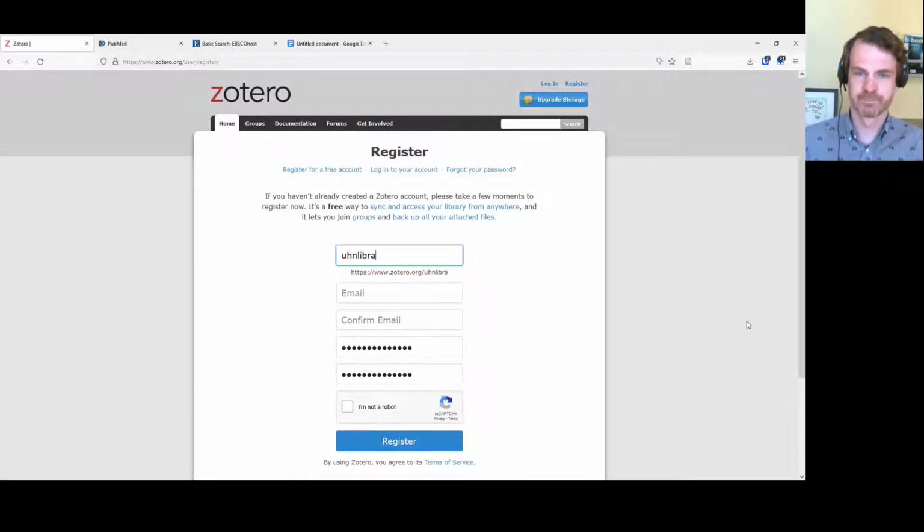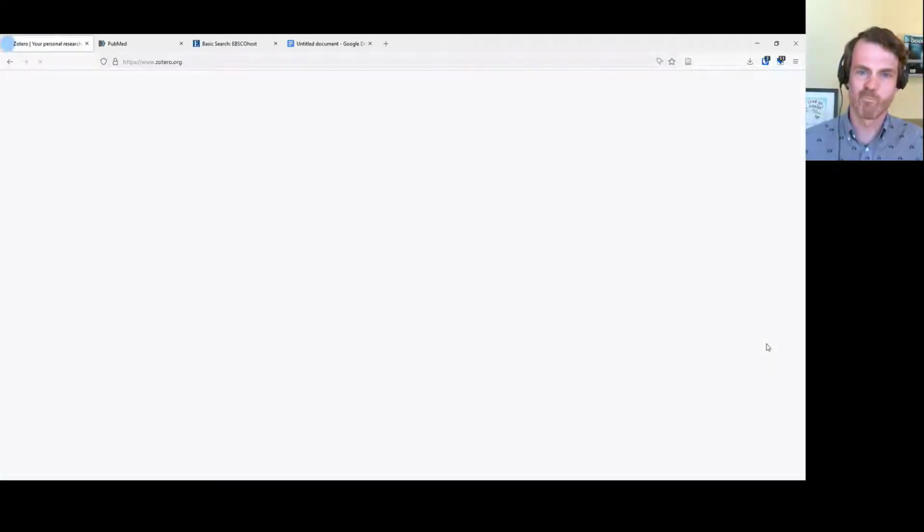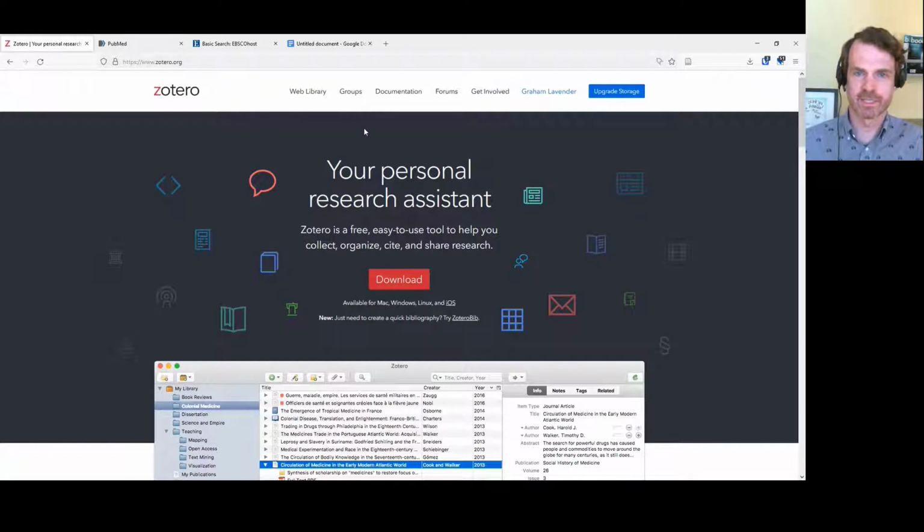There we go. So it'll turn green if that's available. Enter your email, etc. Pretty straightforward. And then once you have your account set up, you can log in. And now we can see, first of all, web library.